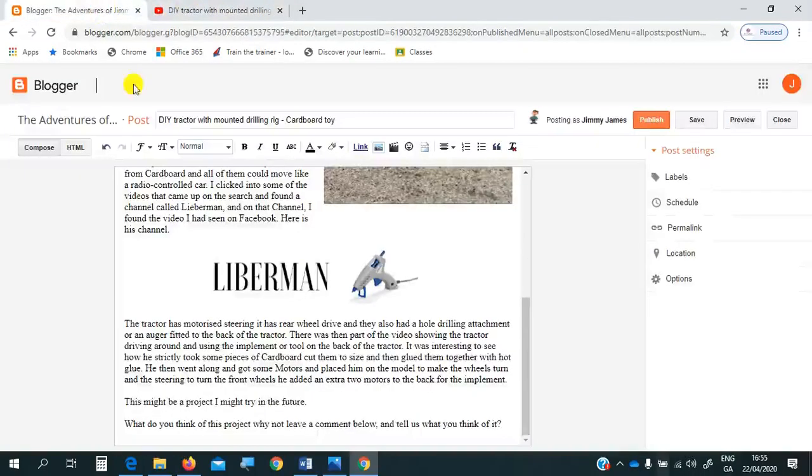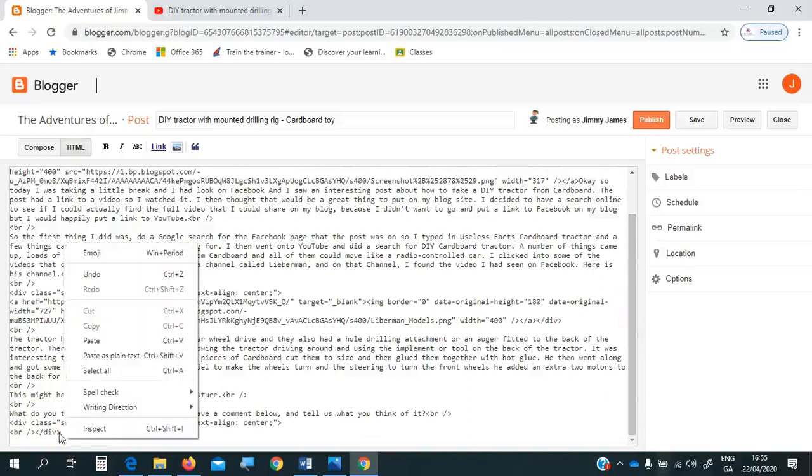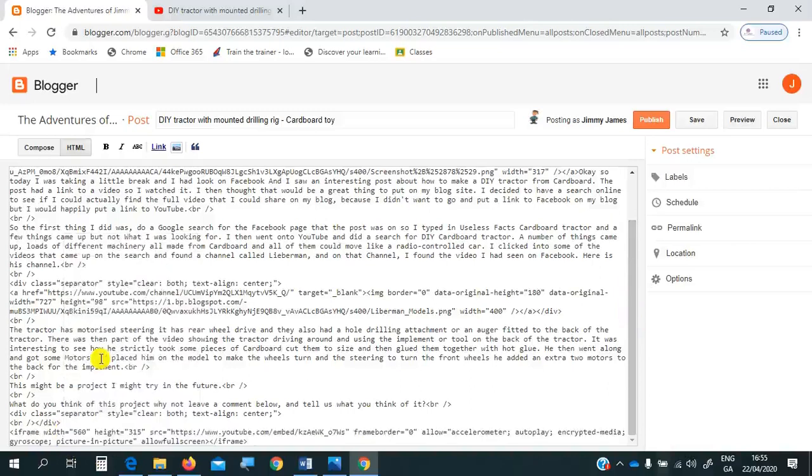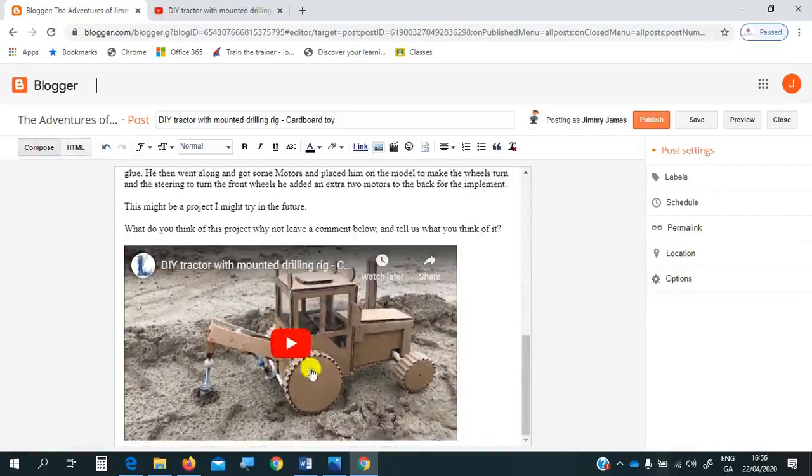We go back over to Blogger, go to HTML, go to the very, very bottom, which is down here. Scroll bar is at the bottom. We right click again and press paste as plain text. We come back to compose now, and hopefully our video is there. Here we go.